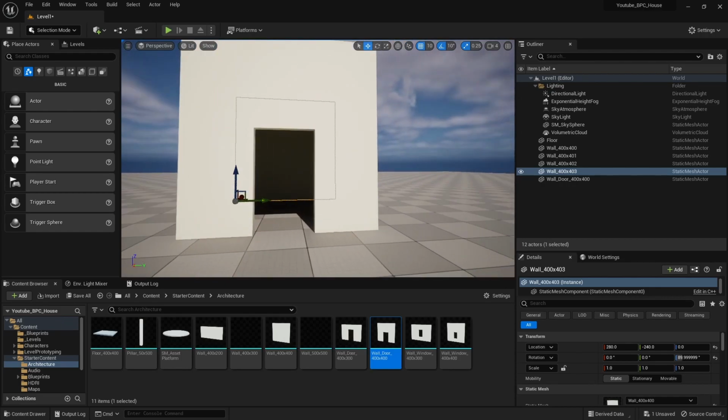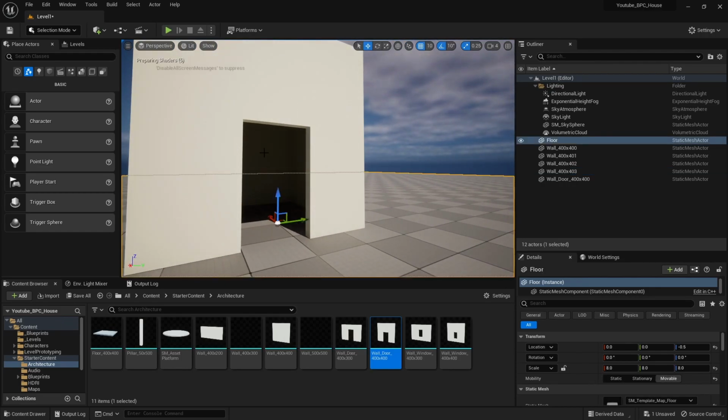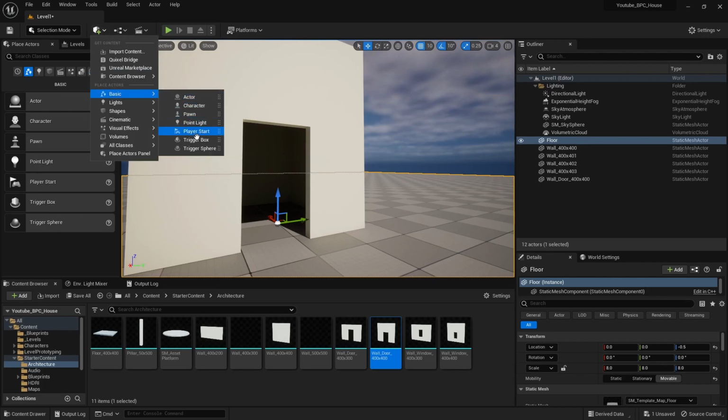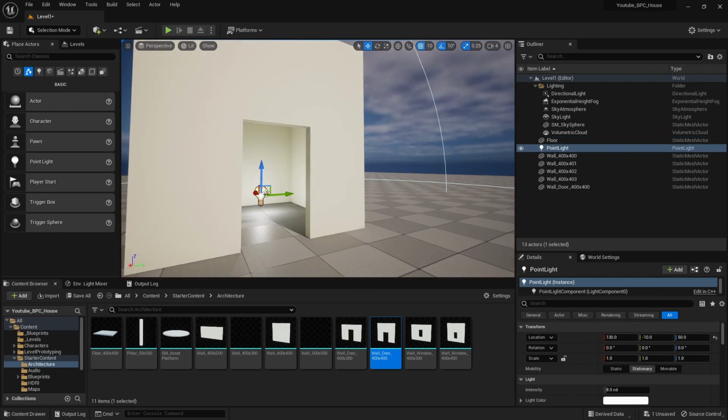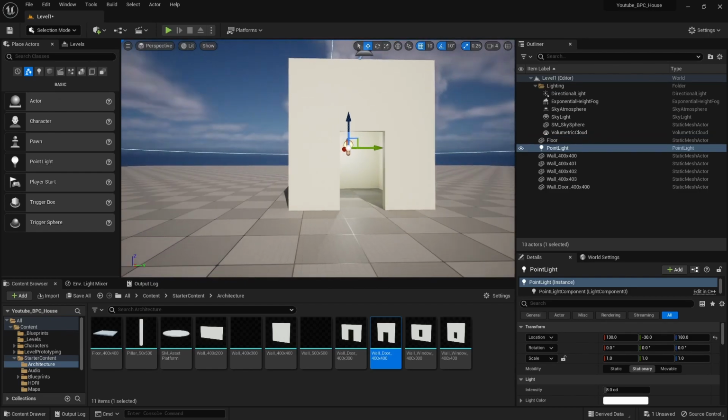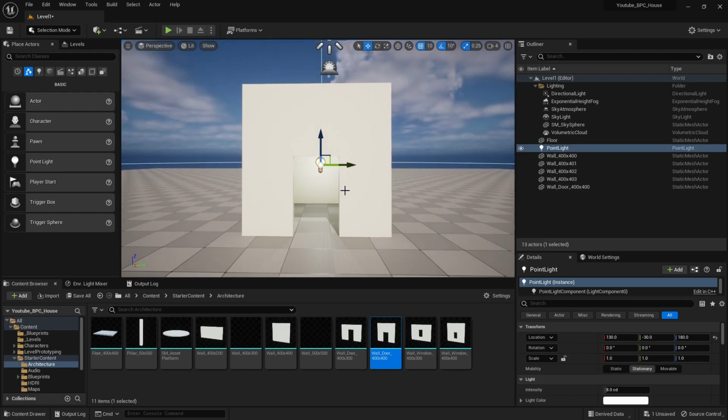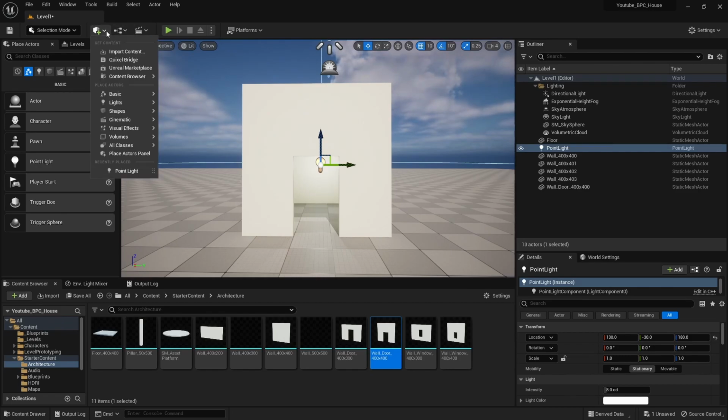Alright, so now that we got our walls, let's add our light. So under the quick add option, we'll choose basic, and we'll do a point light. Now, since we're going to be driving this code through collision, we'll also need a trigger box to be able to do the detection for the collision. So we'll go to quick add basic, trigger box.